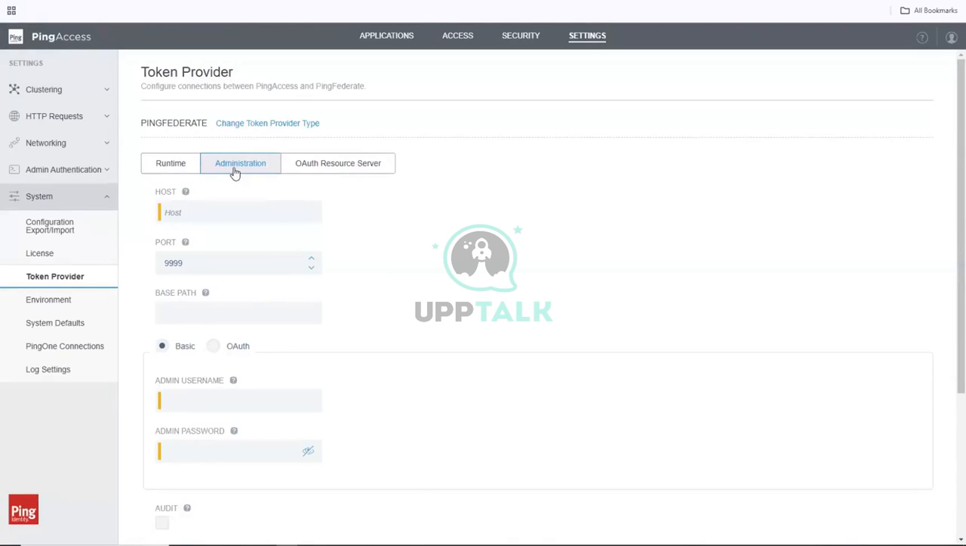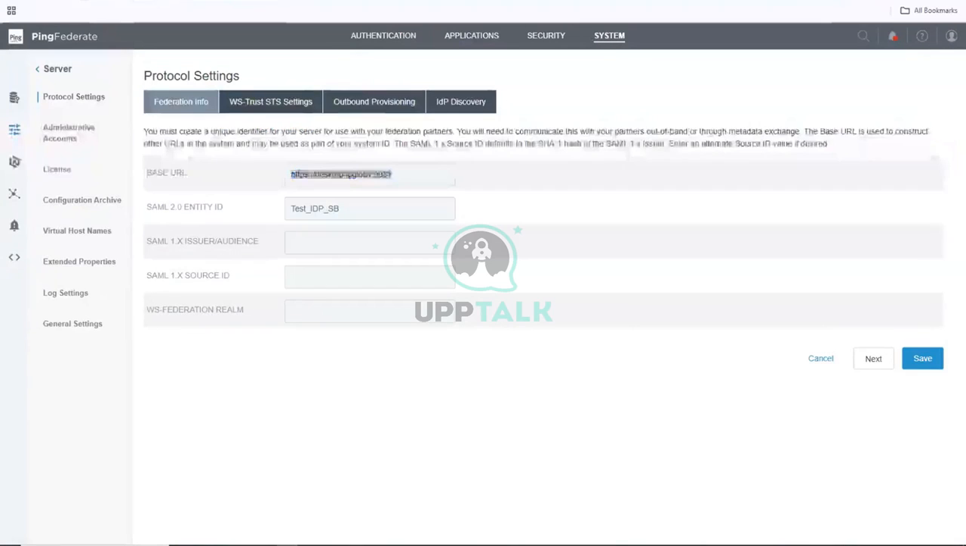You don't need to specify again and again and again. You're getting my point. Whatever you're doing in PingFederate, it will automatically go to PingAccess also. That kind of communication, we are enabling it here. Getting my point? For that, we need a host name of your PingFederate. It's there in the top. Just only the host name without the HTTPS and all.